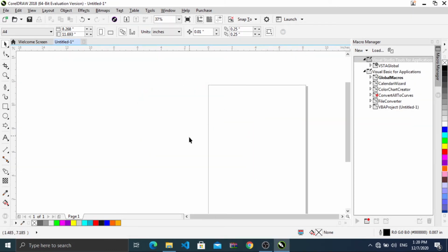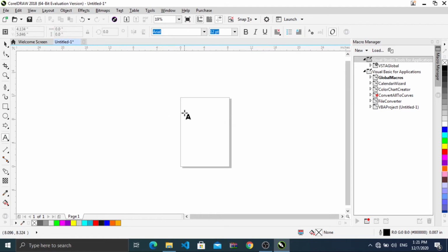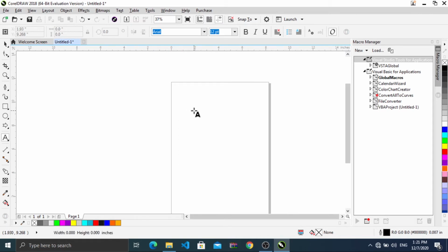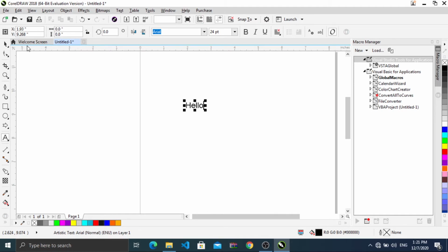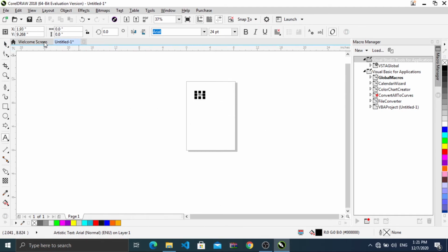Hello everyone, welcome back, and today we are going to learn how to write anything in CorelDraw. So if you want to write something in CorelDraw, go and select this text tool and click on the working space of your file. Click here, and here you can type something you want. Suppose I will type hello, and you can see it is very small at the moment. If you zoom it will become big, but this is the size we are working on, an A4 size.